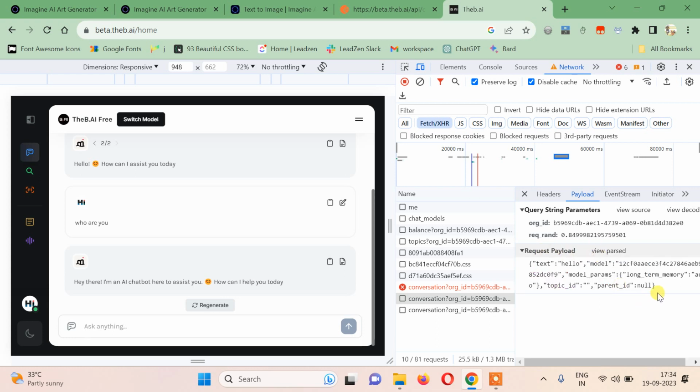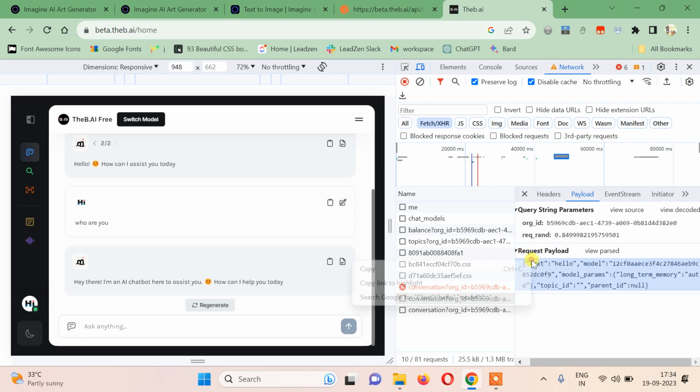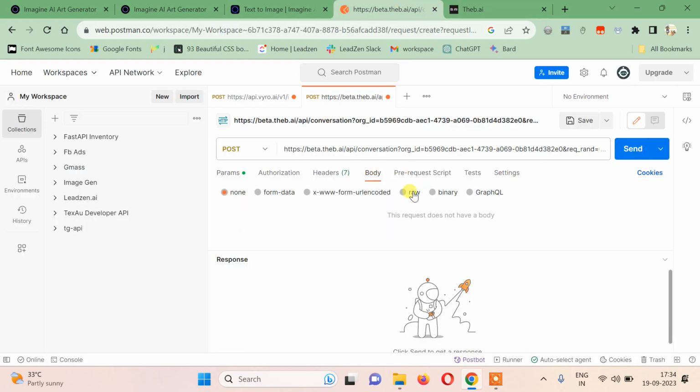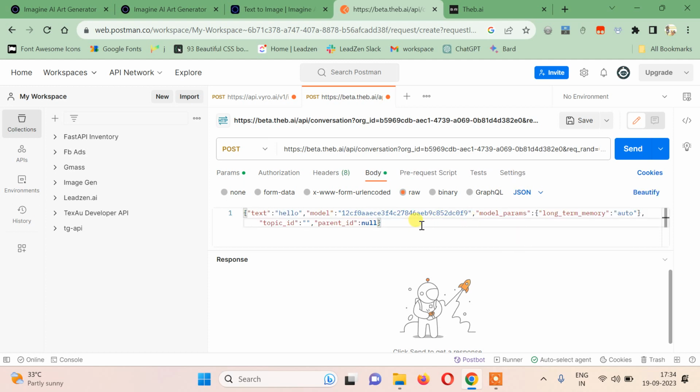So click view source here and just copy this. Let's see if I'm able to copy here. I'm such an idiot. Copy, and come to body, come to raw, come to JSON and paste. Yes. Here is the prompt for you: Hello.